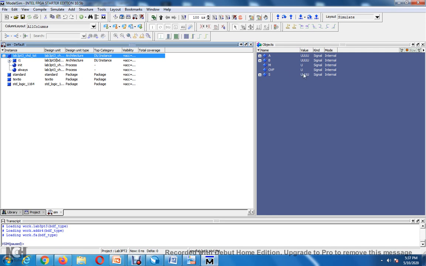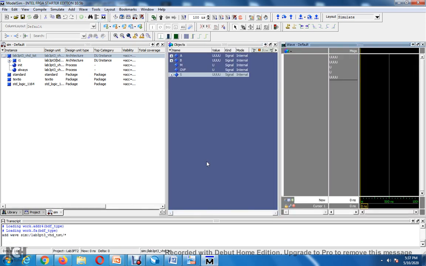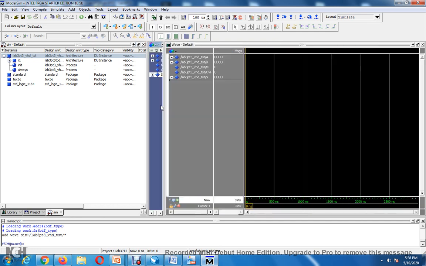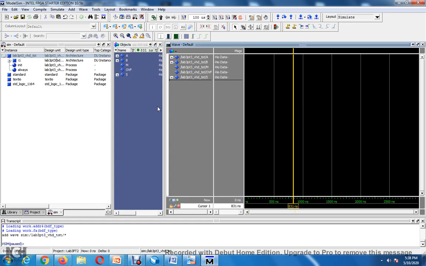Okay, then pick one of these. Add to wave signals in region. Oh, there it is. There it is. As soon as I undocked it, I lost it. All right, so there it is. Okay. So this is tricky. Now, go back here.